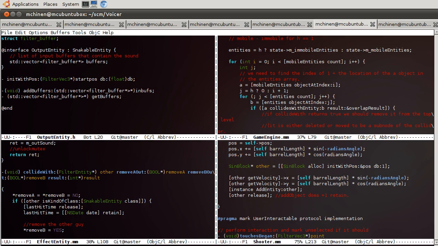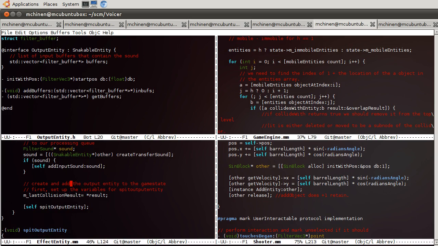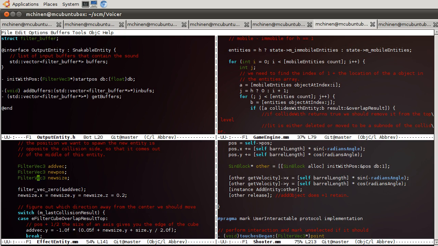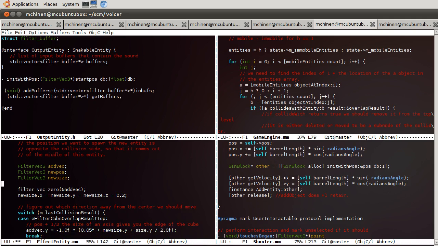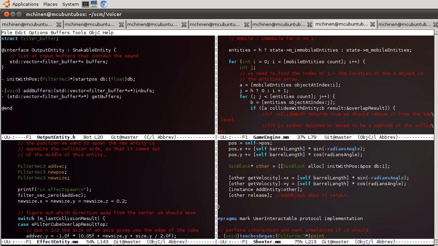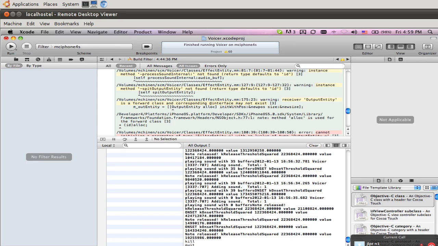Anyway, the faster way to debug this is just put a printf there. Spit output entity. So let's just printf here. In effect spawn. Oops. Alright. Let's build and run.